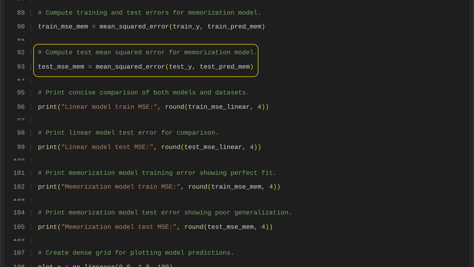To evaluate the memorization model, we compute its test mean squared error. This uses a mean squared error function that compares the true target values in the test set with the model's predictions. It calculates the average of the squared differences between these true and predicted values. The resulting value tells us how well the memorization model generalizes to new, unseen test data.